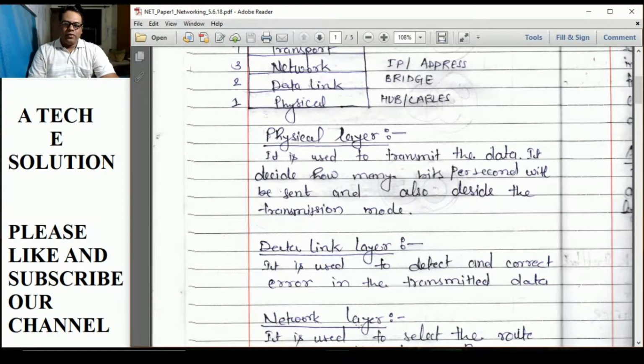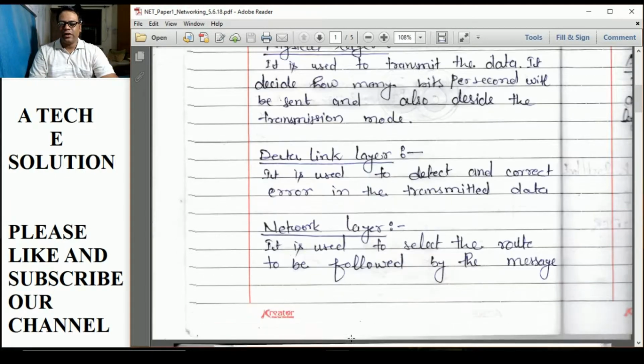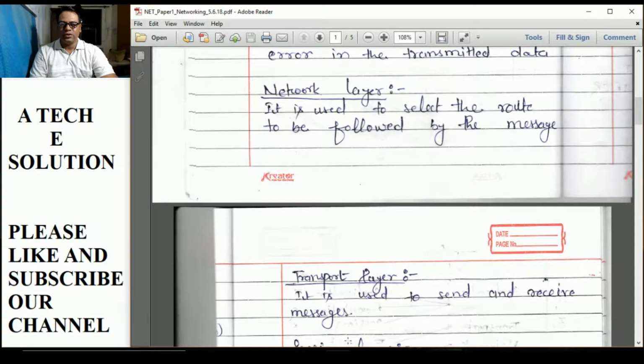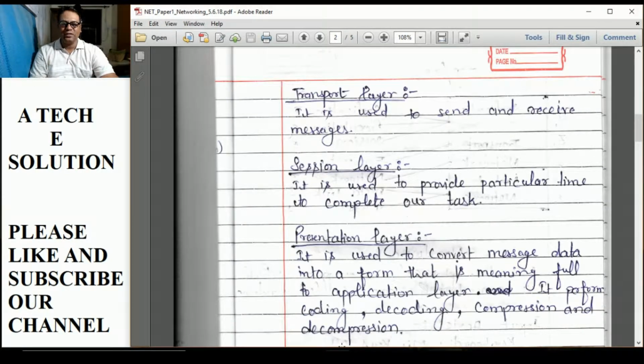The next layer is the network layer. It is used to select the route to be followed by the message. Whatever the media, the network layer will decide which route is best suited for the transmission. So the network layer is used for data transmission and to decide the route of a data transmission. The transport layer is used to send and receive the messages. The session layer is used to provide a particular time to complete our task.